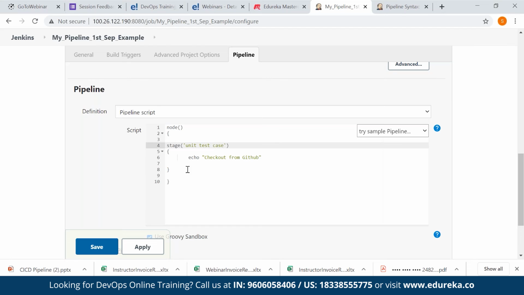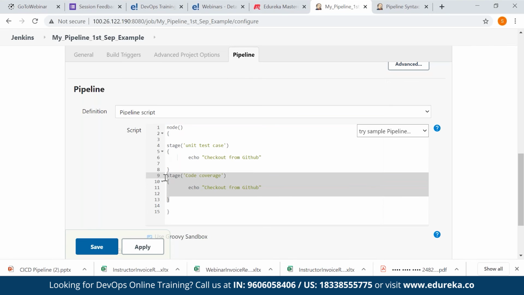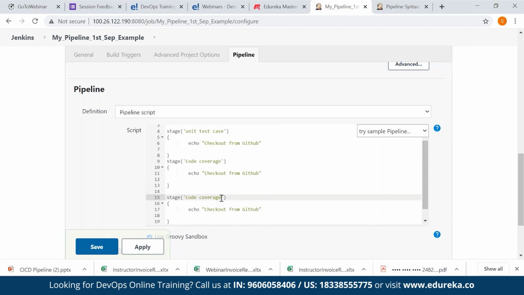Unit test case, code coverage, code quality.